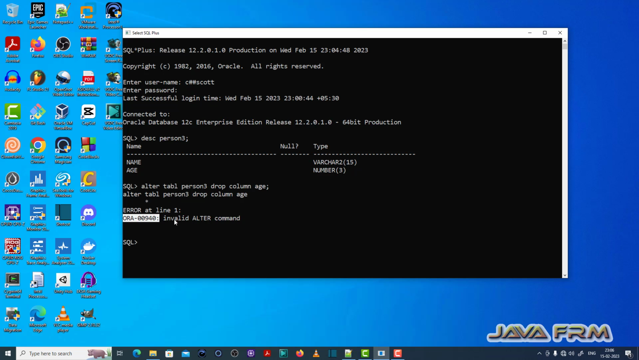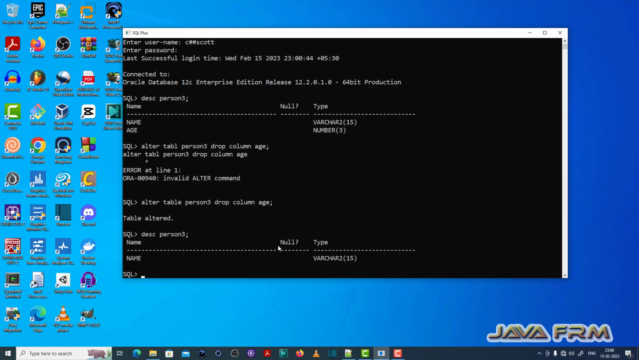So here you can see after the alter command, some invalid statement or invalid keyword is there. Instead of that, ALTER TABLE should be there. So I have corrected the alter command syntax. Now I am able to execute the query.